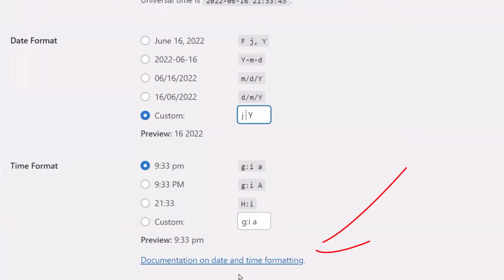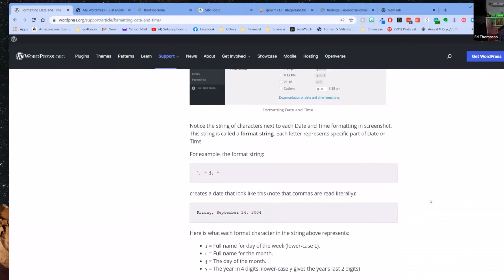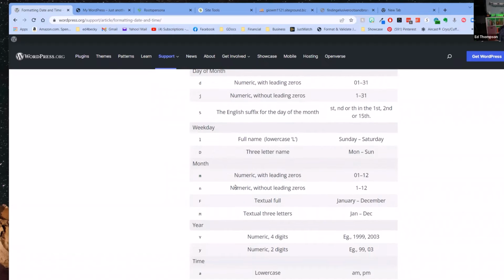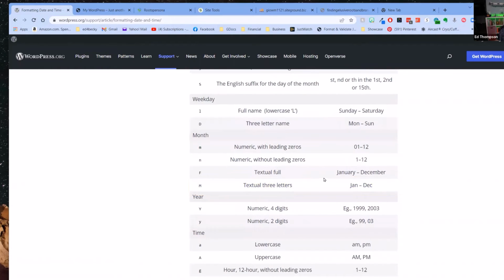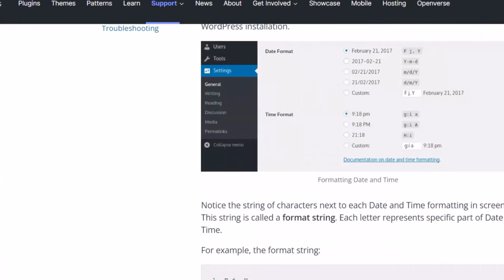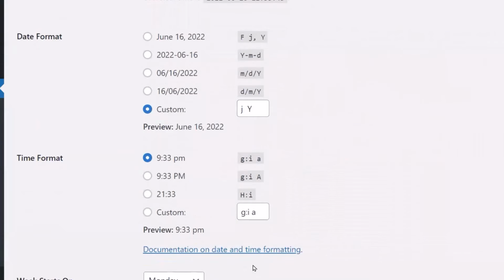There is a way to do this. I'm going to click on documentation on date and time formatting. You can do days of the week, month. This is numeric. Here we go. There it is. Capital M. So you can do a capital M. There's a link right down documentation here.